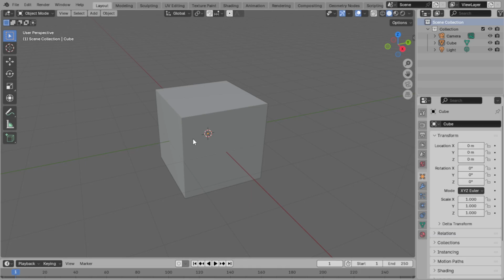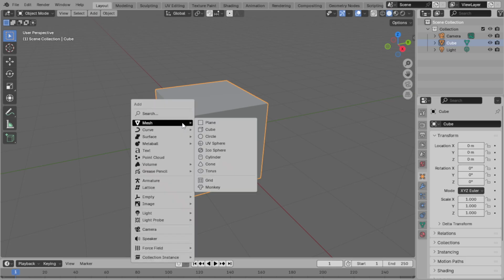To start, add a new mesh to your workspace. You can choose something simple like a plane or a circle. This will serve as the foundation for your petal. Adjust its vertices to form the outline of a single flower petal.